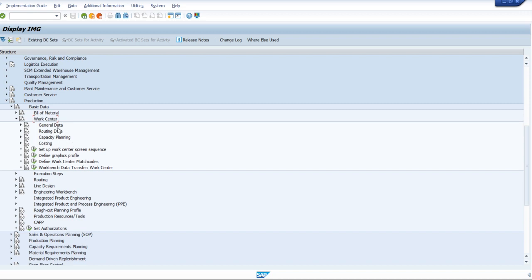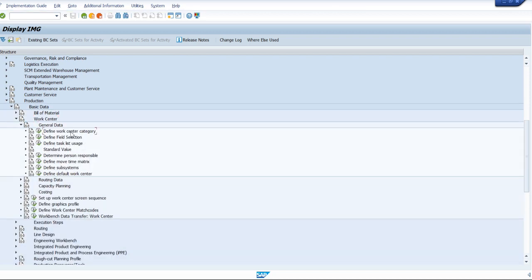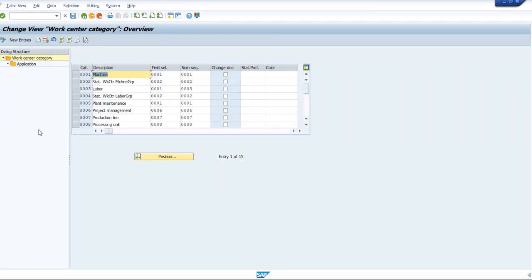Okay, so first thing we need to start with the general data. Click on the general data, and there you can see the first option is a work center category. Right here is where we are going to generate the work center category. So just execute this one. Yes, you can see what categories we have. You can see this option over here.